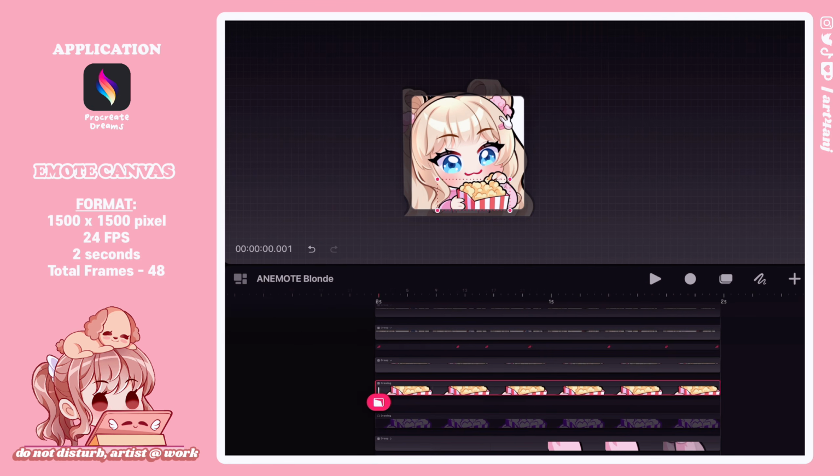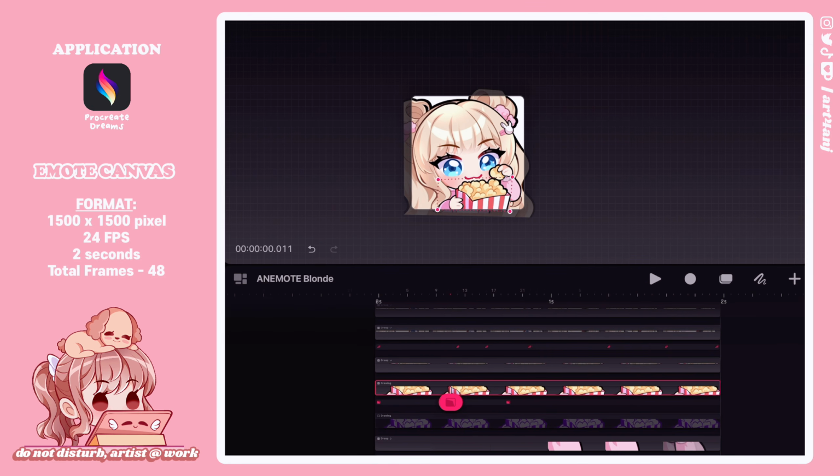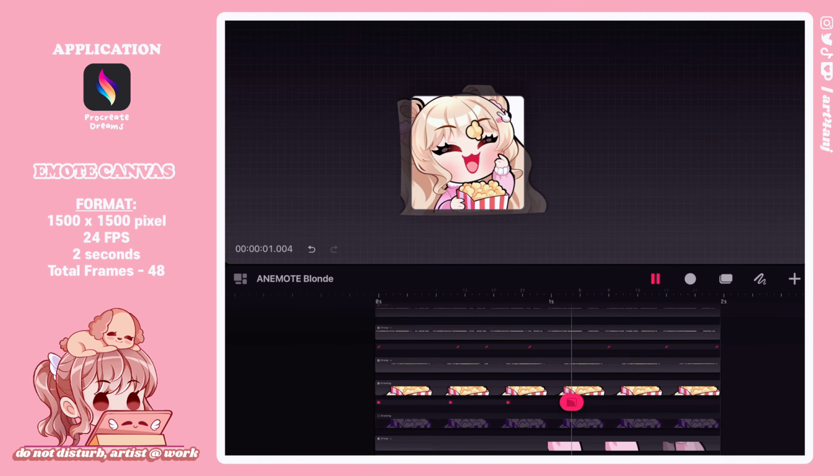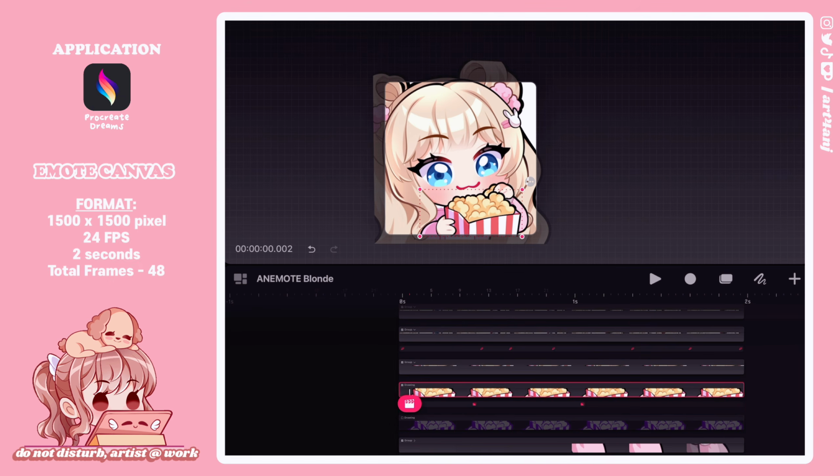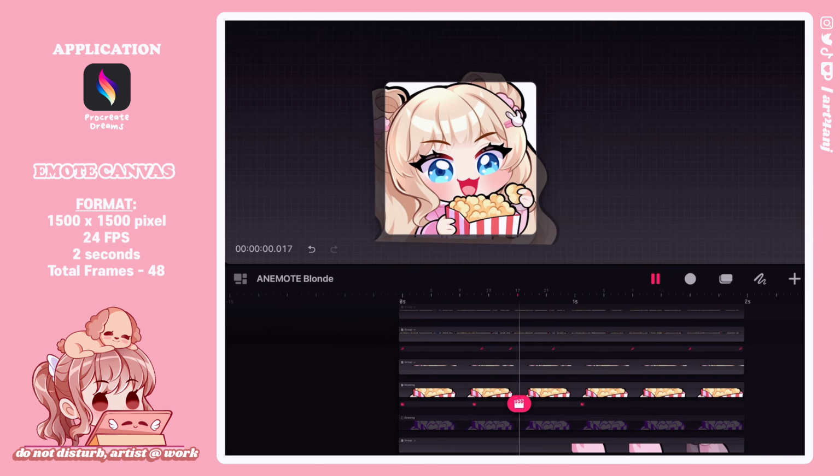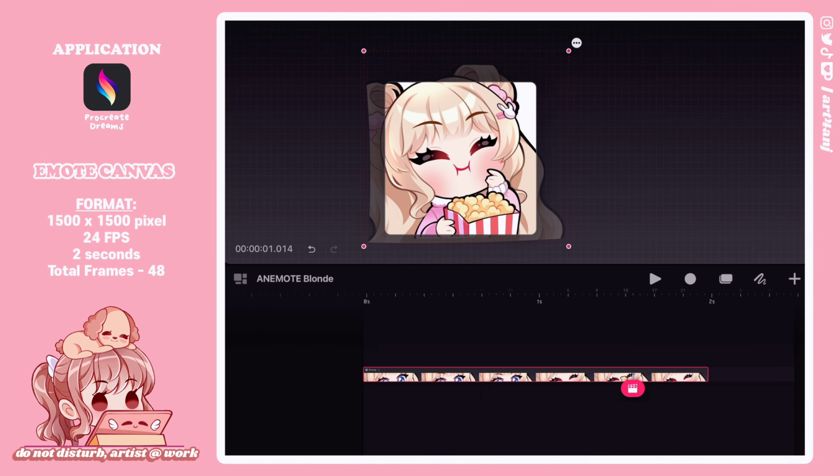For animated emotes specifically, you should make sure that you're viewing them at a small scale, because that is exactly how it's going to be used and how it's going to be viewed by chat, and making sure that the movement is discernible to the viewer.